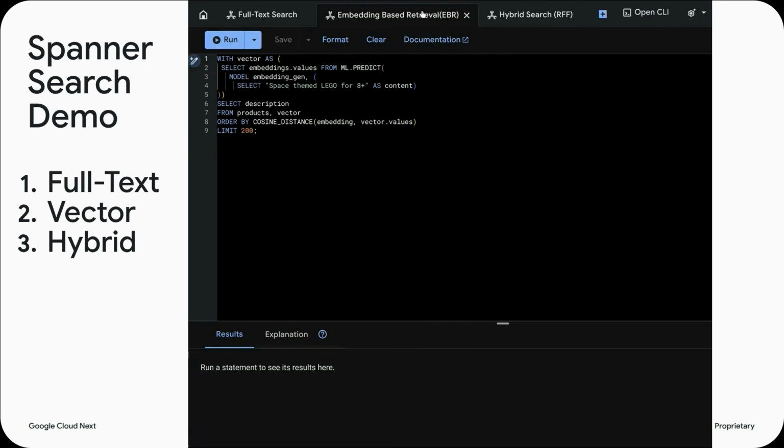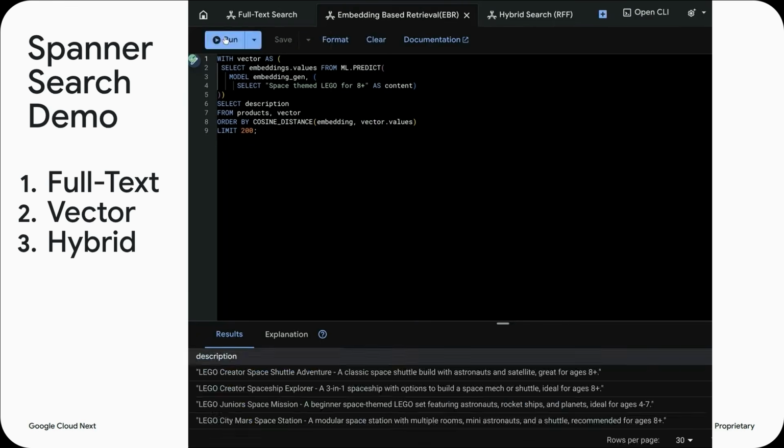Now, the next one is vector search. This is where we're going to use AI to search based on the meaning of the data. And as you can see, we found more things. And you'll notice there's an age 4 to 7 in there, which doesn't quite match the 8+ at the bottom there, the third one. But still, we get more results, more contextual results.